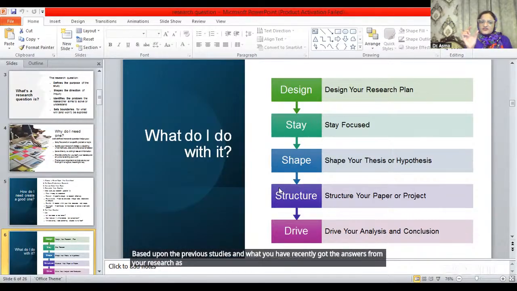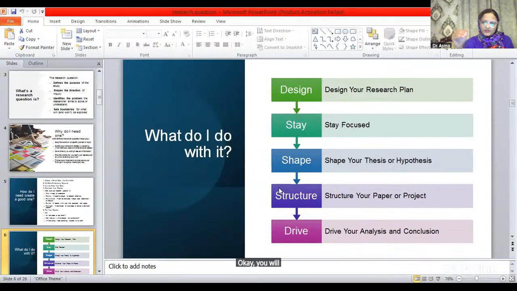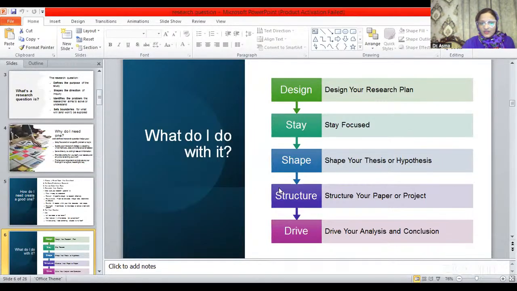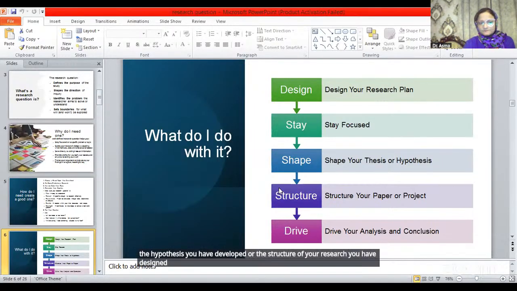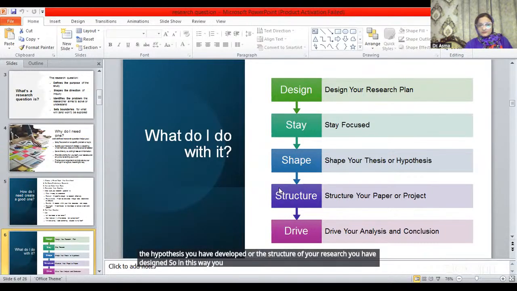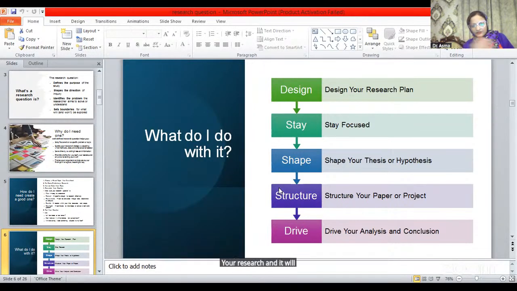So your discussion will explain what your findings mean in relation to your question. Okay, you will justify your findings with the questions you have developed, or the hypothesis you have developed, or the structure of your research you have designed. So in this way, you will start your research and it will structuralize your research. Then drive your analysis and conclusion.